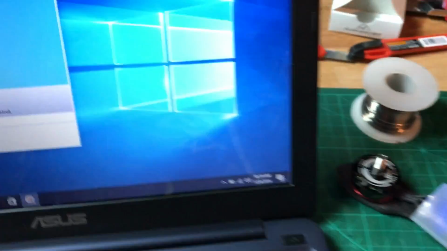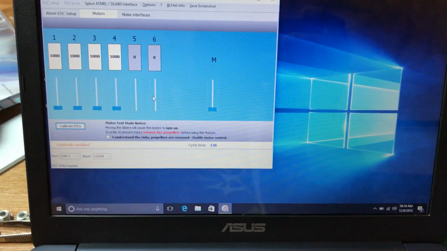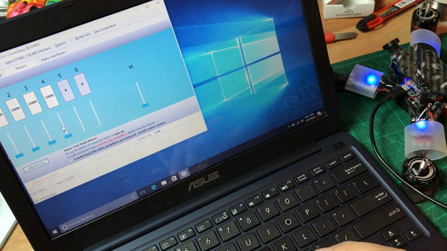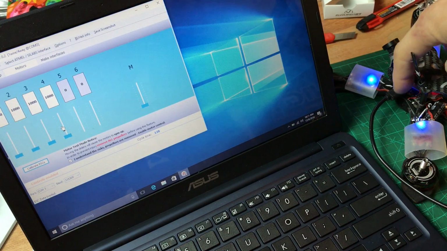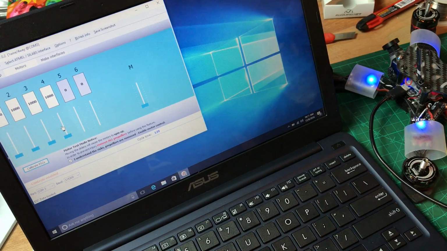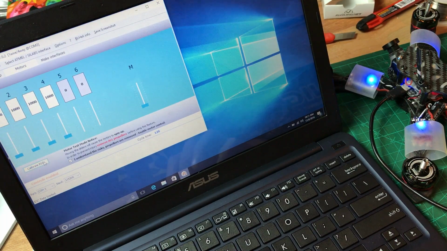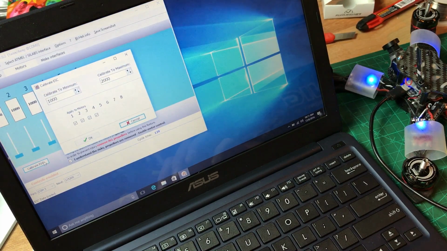So let me just go over real quickly how to do the motor calibration. Right over here, I'm just going to hit calibrate ESCs, and I have the flight control board plugged in here, and also a 4S battery pack is plugged in right now. Let me just show you how easy this is. This is basically the only thing I had to do to these ESCs to get them to work.